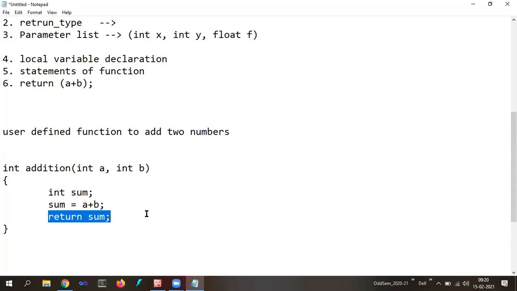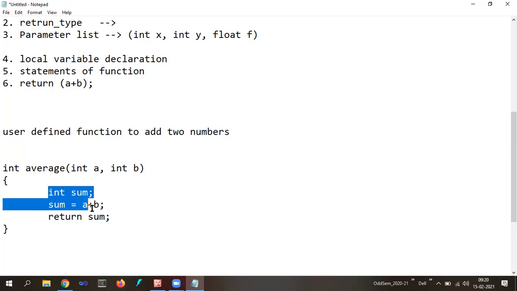Understood? Yes? Okay. Now suppose that instead of the addition, I want to calculate something like an average. I want to calculate the average of the two numbers which I am passing here. Then I will assume that the values I am taking here will be integer data type. So I will specify the parameter list as int a, comma, int b. But I want to calculate the average here. Then how do I calculate it? What are the corresponding statements we will be requiring here? Can you tell me?